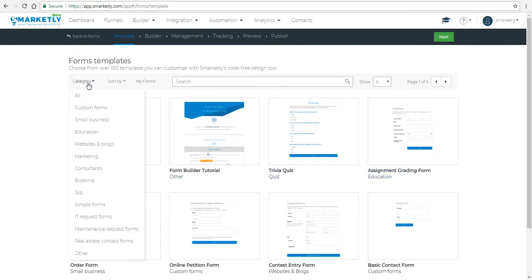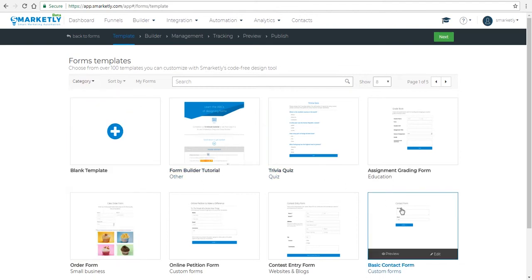Now we have to select a template. There are different categories that you can choose. You can build a blank template. We're going to use a ready-made one. Okay, let's click edit and go to the builder.